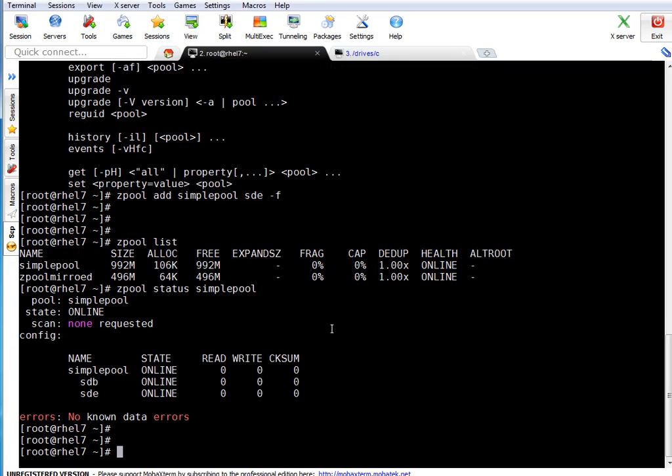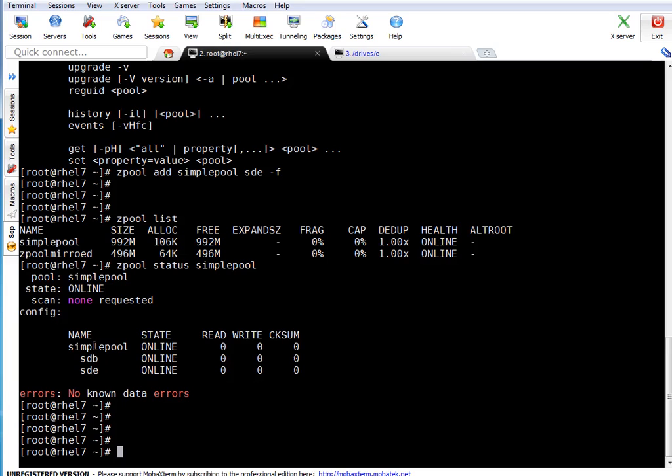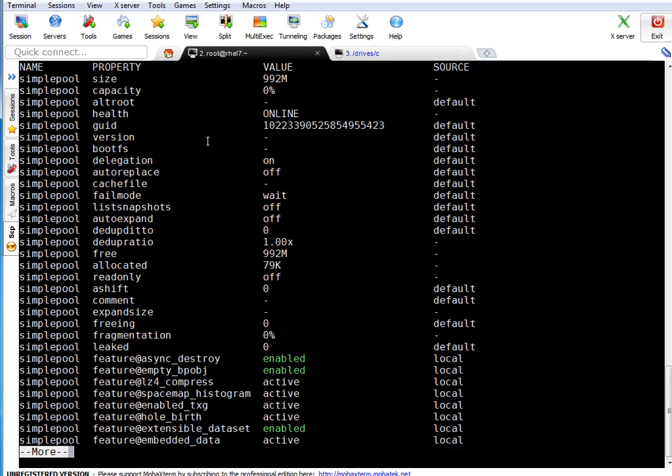Next, let's say you want to check properties of a zpool. So to check properties, zpool get all, pool name. This will show you all properties of the zpool. I'm just piping it to more. You see what is the size of the pool, what is the capacity used, health is online. This is the pool unique ID, GUID. Okay, and version, bootfs, delegation, autoreplace is off, failmode is wait, listsnapshots is off. So if you see, all these features which are related to the pool are there.